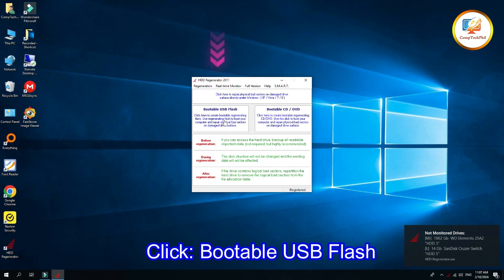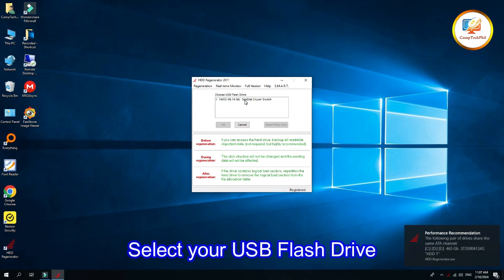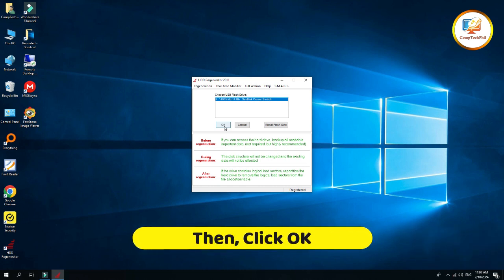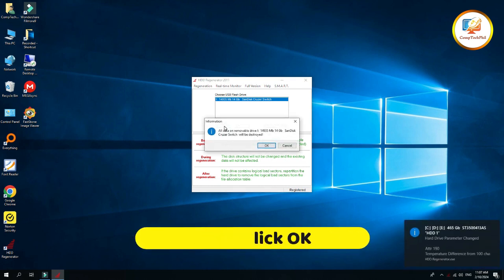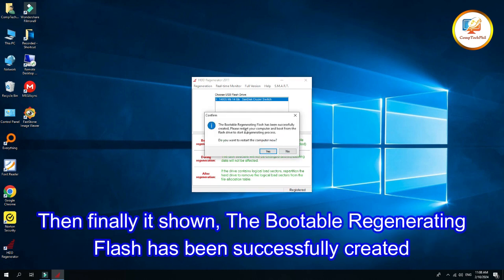Click bootable USB flash. Select your USB flash drive and then click OK. Soon your drive will be formatted, and click OK. Finally, it showed that the bootable flash has been successfully created.